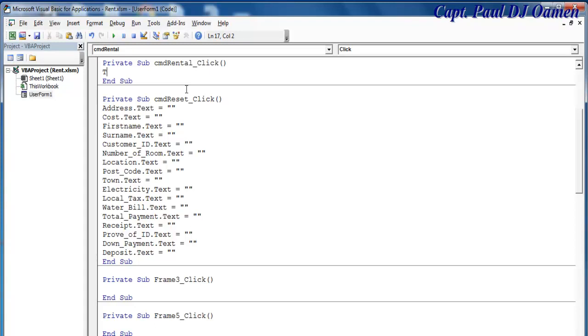I'm just going to enter total as my text box, total underscore payment dot text equals pound sign and RM0 plus, I'm going to copy this, come in here, paste, paste, paste, and there, close that. So that is 1, 2, 3 and 4 there.